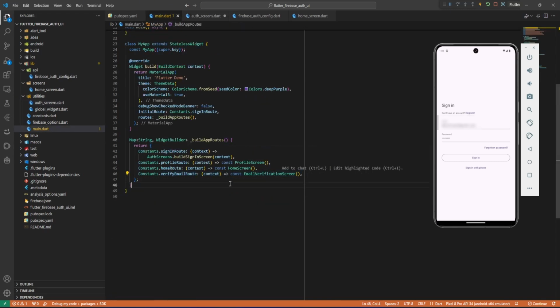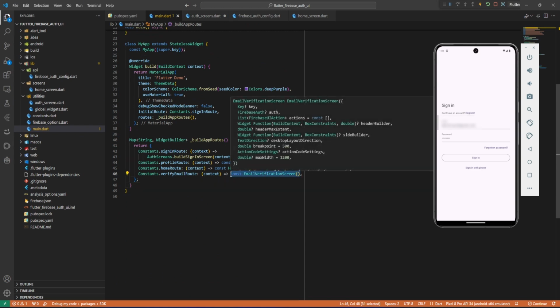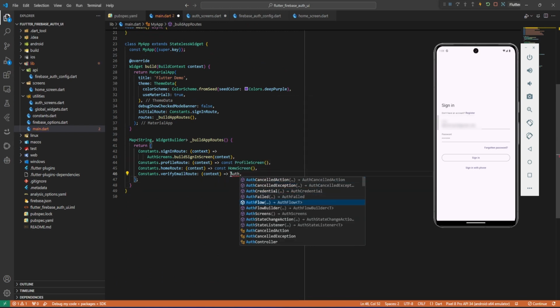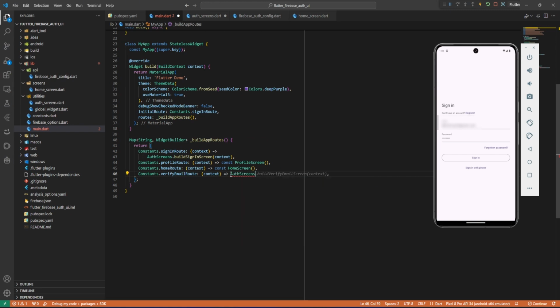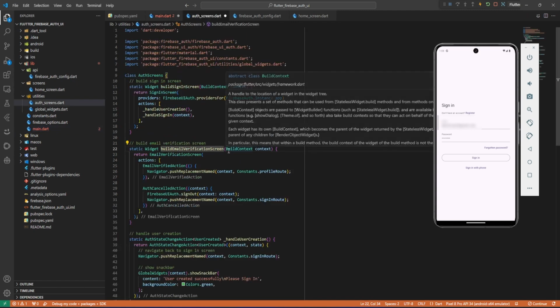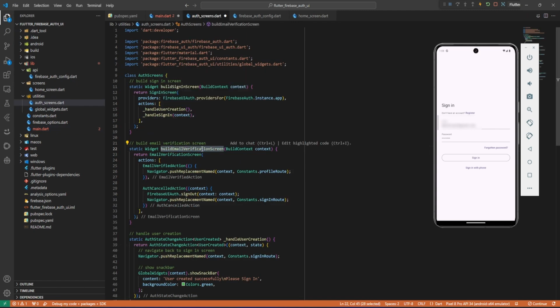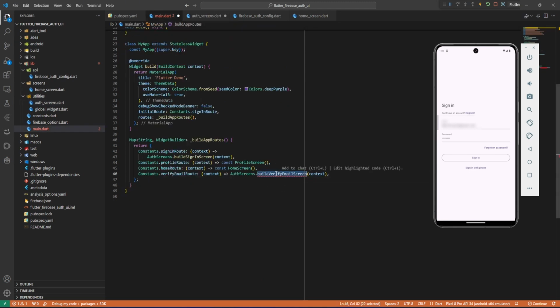Now we come back here. Here we are going to go to our auth screens dot build verification screen, okay? So what is the problem here? Let's go back to build verification screen. Why can't we call that? Yeah, build email verification screen. Okay, now that is set. So once we get in that screen, it's going to verify and it is going to take us to the profile screen. Now for the profile screen, we want to also show the profile image.